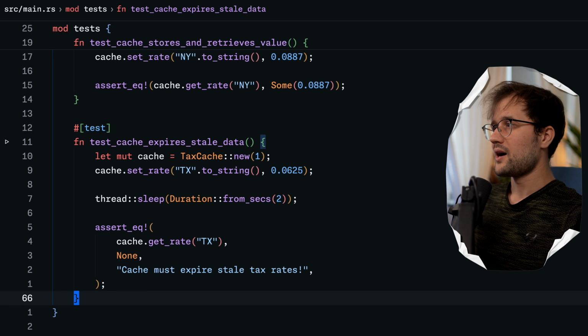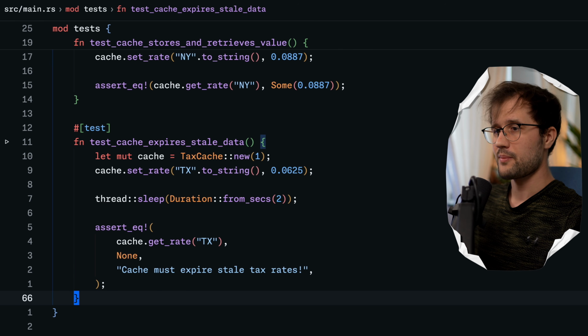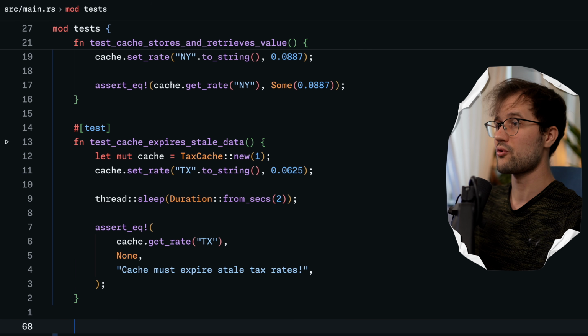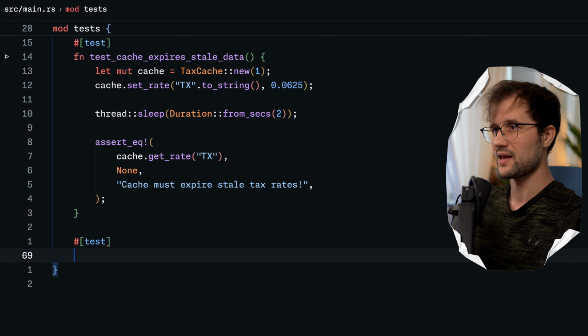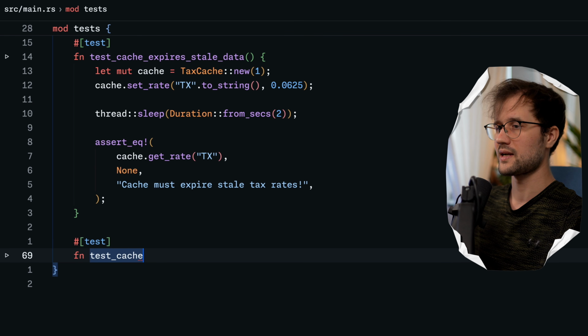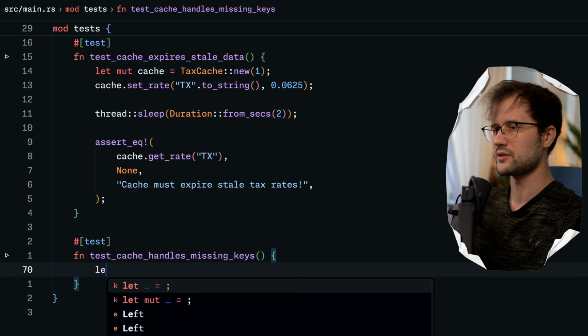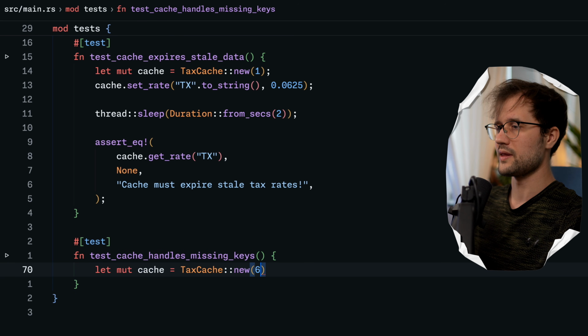All right, and with that out of the way, let's just also test the happy path, right? So we want to show kind of the happy path for missing data. So let's just declare another unit test, and then we say fn test cache handles missing keys. Right, quite easy. Let's just declare the cache right here, new, and then 60 again.